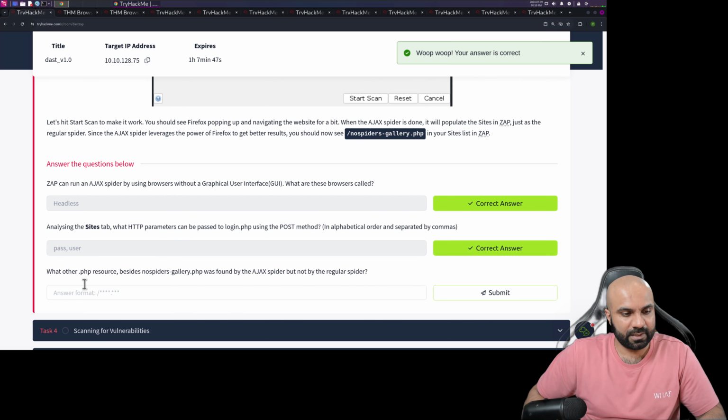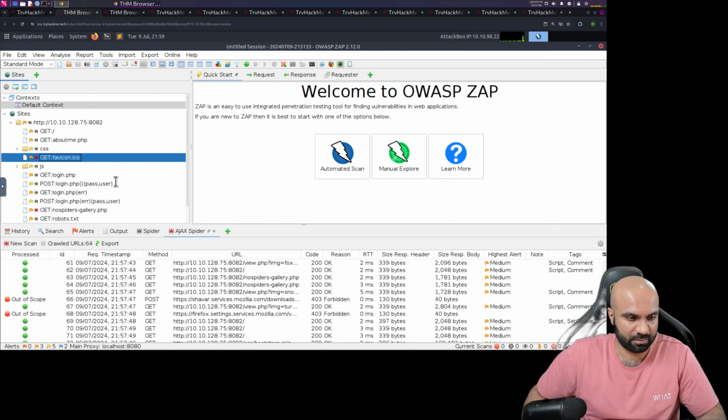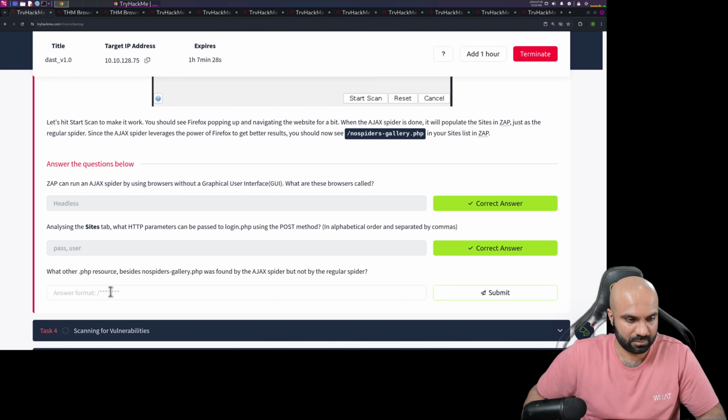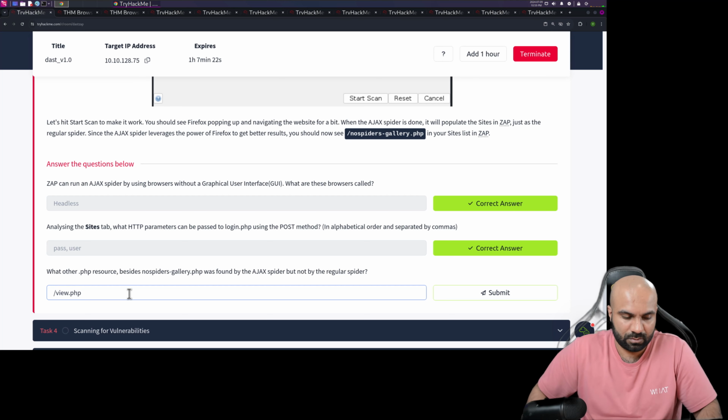Awesome. What other .php resources beside the non-spider-gallery.php were found by the AJAX spider, but not by the regular spider? I think favicon icon, right? Let's see. Yeah, view.php. View.php. I think so.